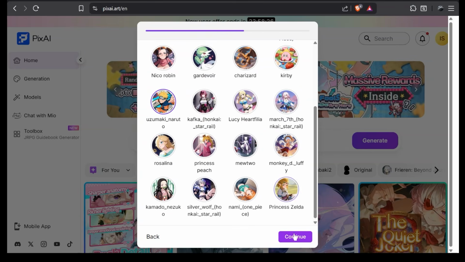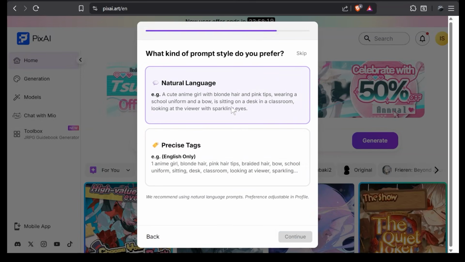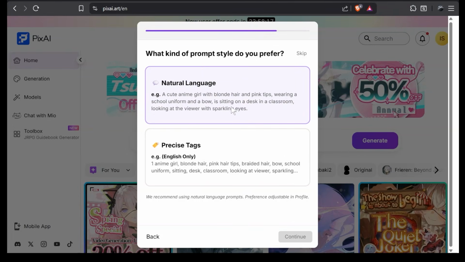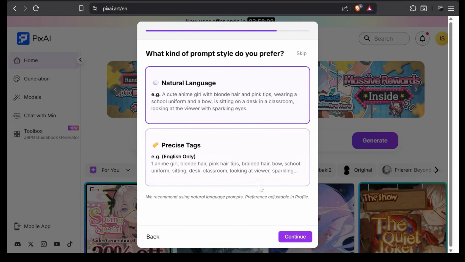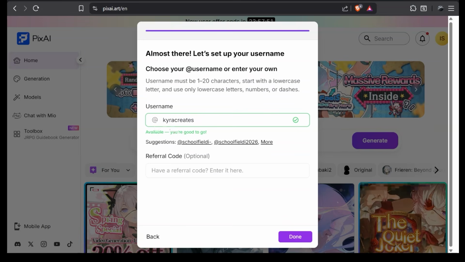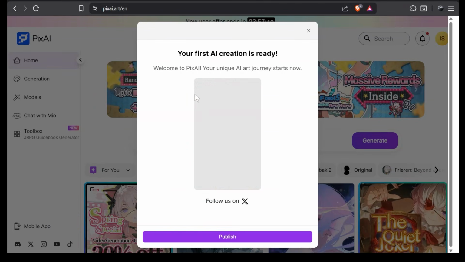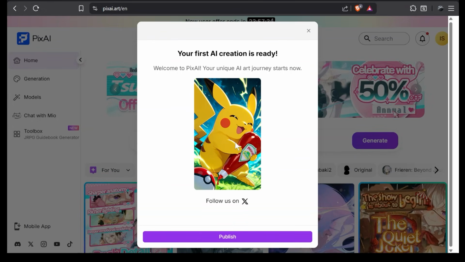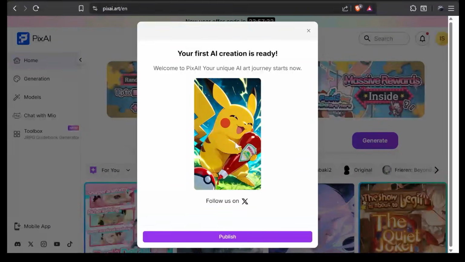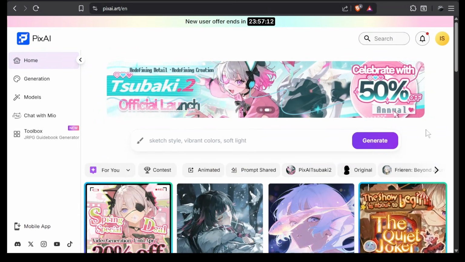You can even skip this if you'd like, and after this it will ask you what your prompt style is, whether you're just going to use natural language or are you going to use tags. So you can choose that. I'm going to select natural language, and lastly you'll have to create a unique username. So that's done. It will create your first AI creation, and for me it has created a Pikachu. So now it's time to actually have a look inside our platform.